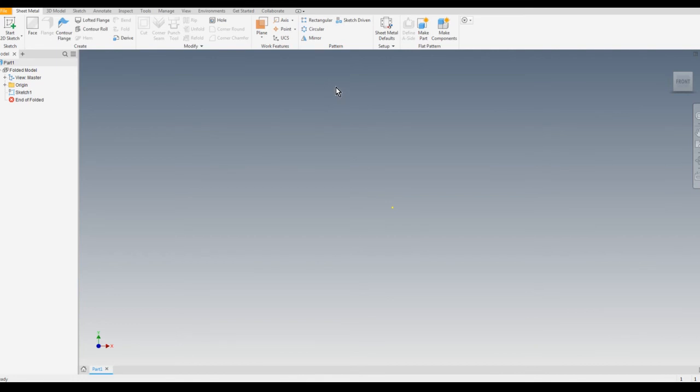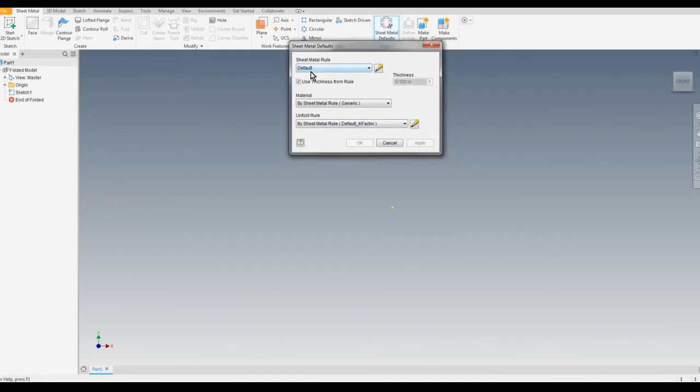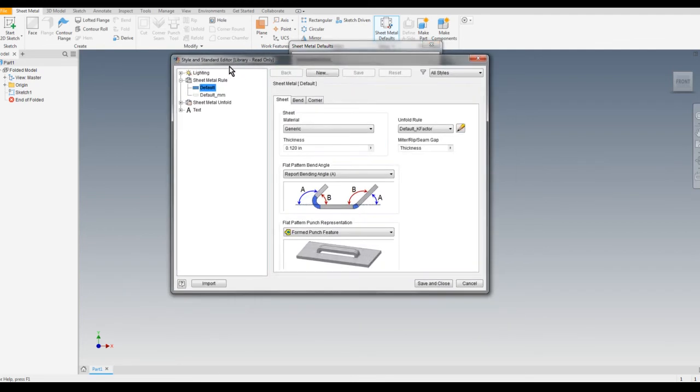Probably the easiest way, because we are in the Home tab for sheet metal, is simply going into the default setup. So if we go into the default setup, okay, we're able to go, as we can see, sheet metal rules. We just click the little pencil on the right hand side, and this will take us directly into the styles editor.